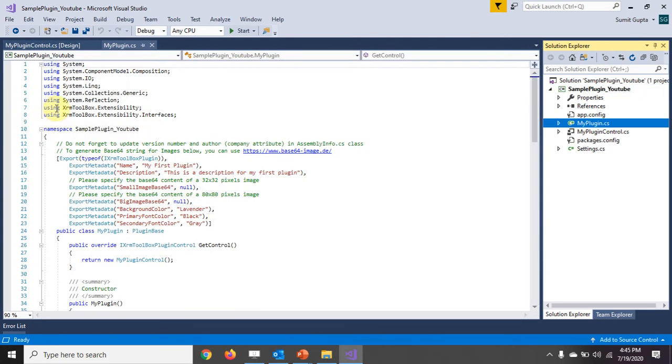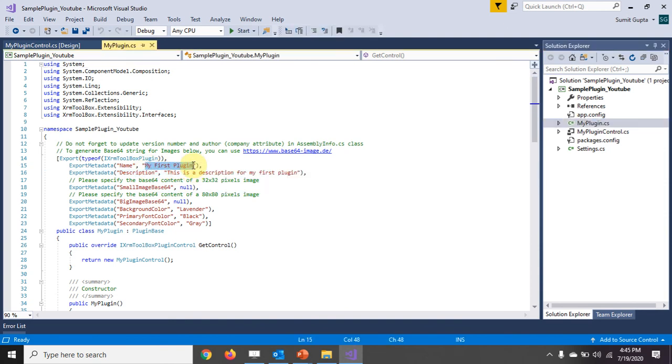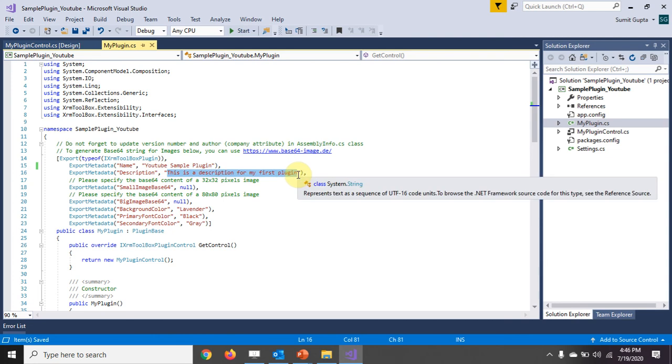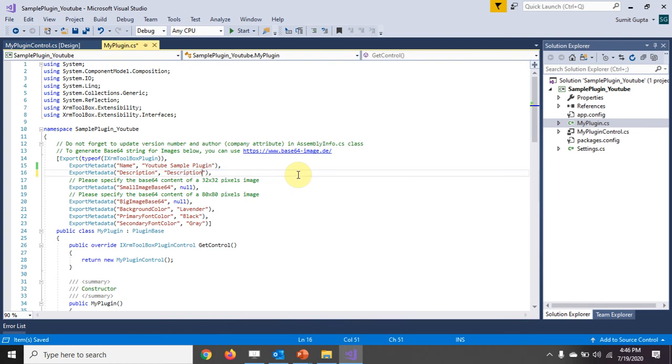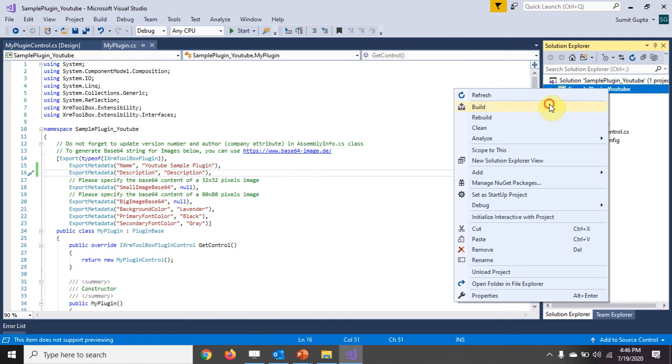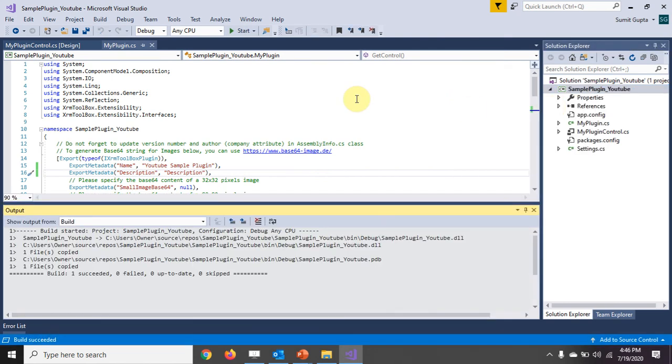This plugin class file is my base class wherein I need to mention the name of my plugin, the description of it, the image, the background color, the primary font color and the secondary font color. For this particular plugin, just for the tutorial, I'm mentioning it as YouTube sample plugin, and I'm adding a description. Press Ctrl+S. We build this solution. So this build has been created.